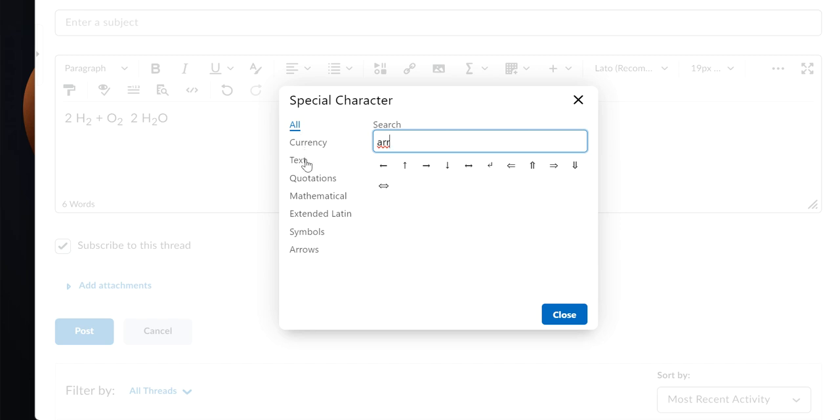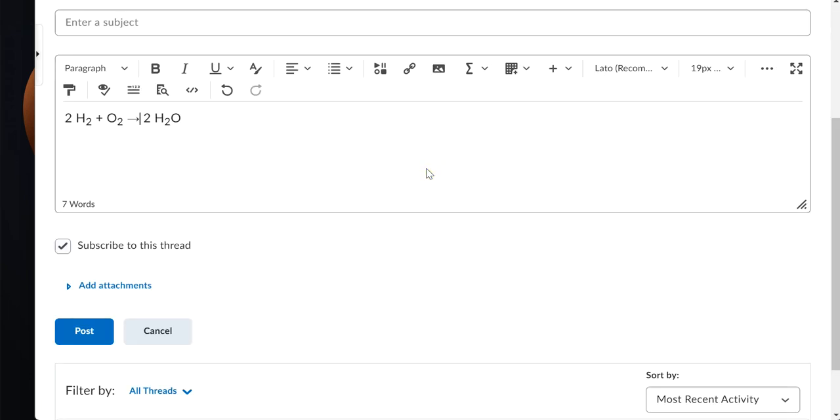Or you can use the options to the left, which categorize them, and there's a category for arrows. I could have clicked on that. If I remove my search and just click on arrows, it's going to show me the different things that are in the arrows category. From there, I just want to select the right arrow, and once you click on it, it automatically inserts it. So now I have a chemical equation that is formatted correctly, including the chemical formulas, which are also formatted correctly. So I hope this helps.